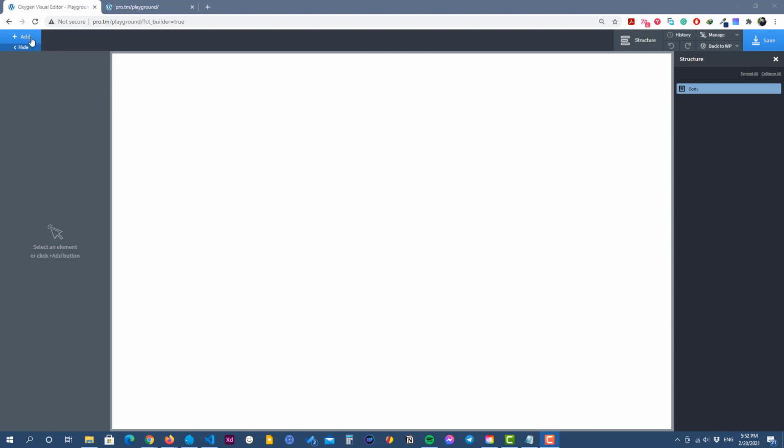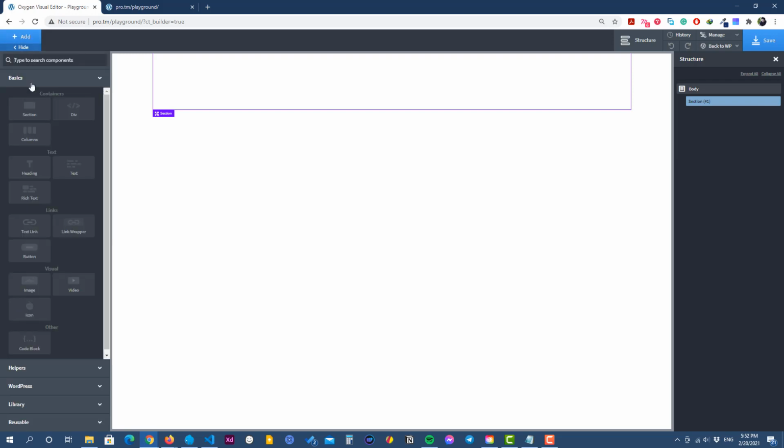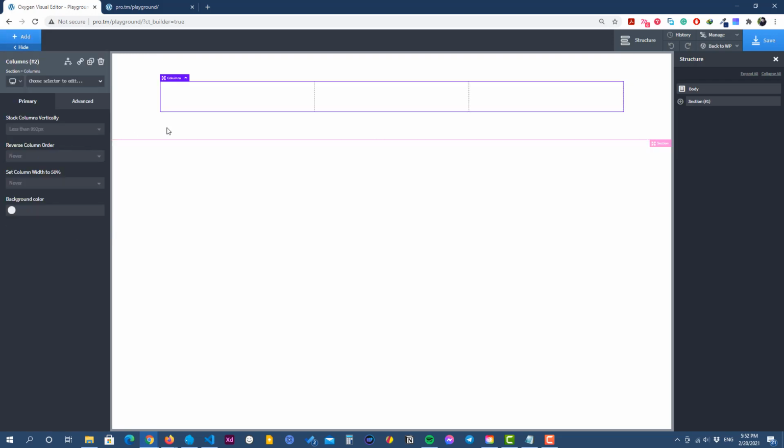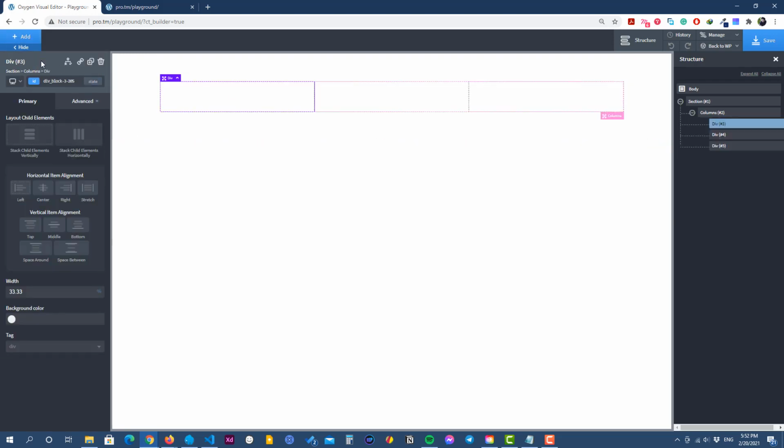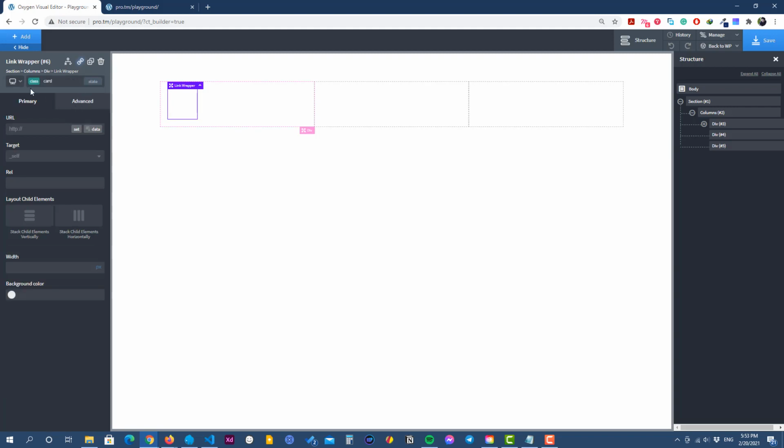So the first thing, let's add a section. Then I will add a row of 3 columns. I will select the first column. Then I will add a link grabber. I will give this link grabber a class of card. So let's start styling this class.